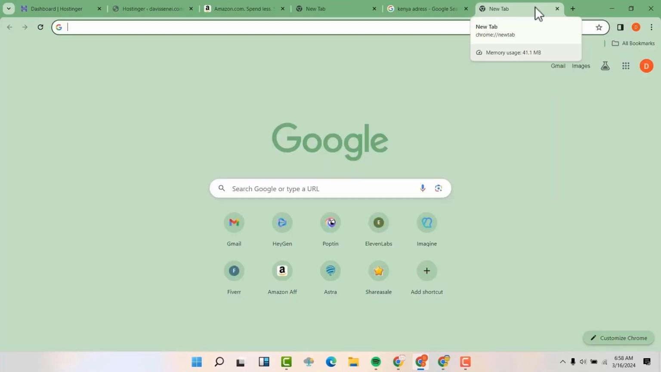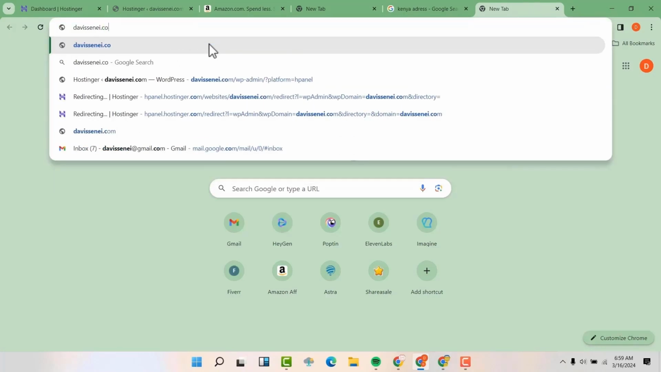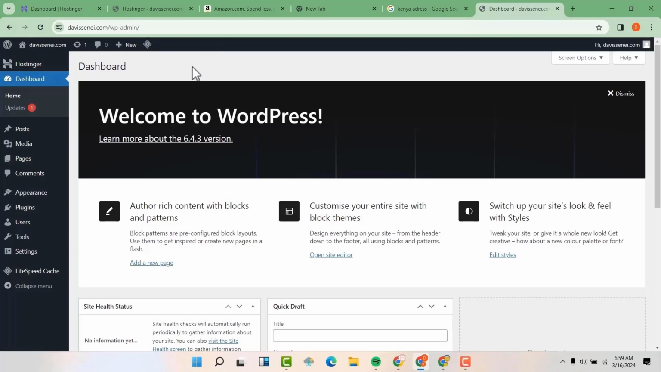As you can see, you can also access your WordPress website by typing your domain name /wp-admin. You can see you will be redirected now to your dashboard. So you don't have to access it using your cPanel. You can just type your domain name /wp-admin.